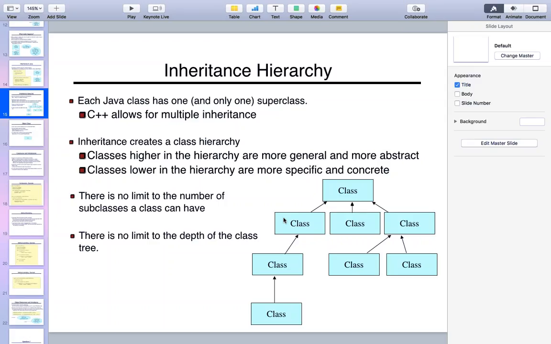It continues, right? So classes which are lower in the hierarchy, they are more specific and well defined and concrete, right? They have almost the complete functionality, right? There's no limit to the number of subclasses we can have. There's no limit to the depth of the class tree also, similarly.